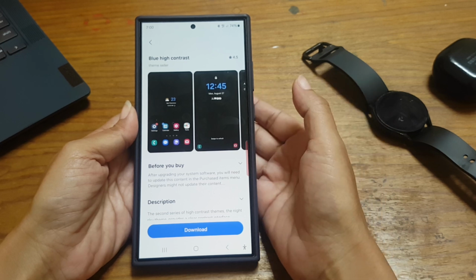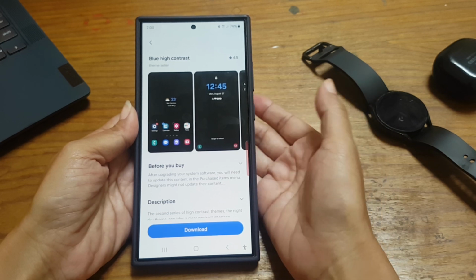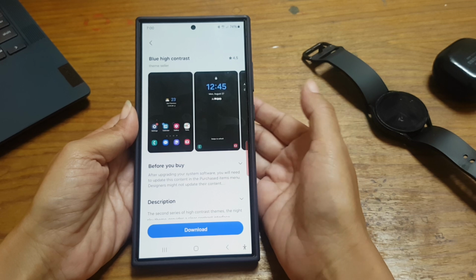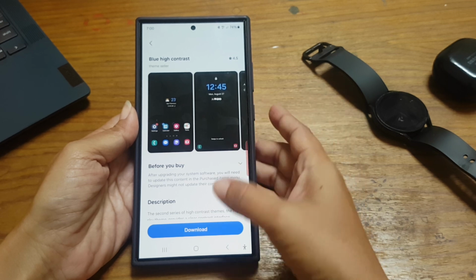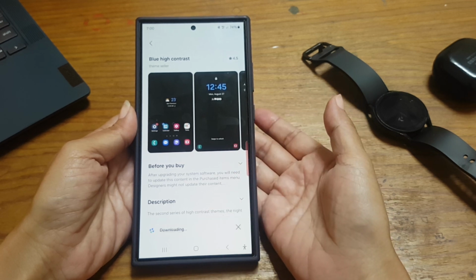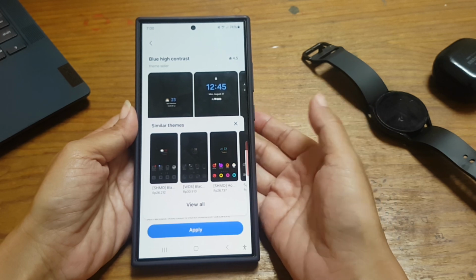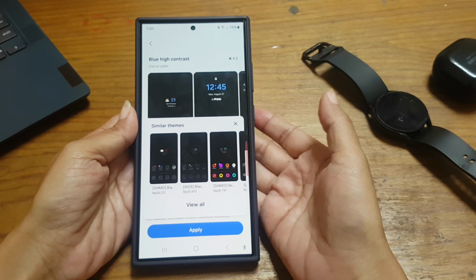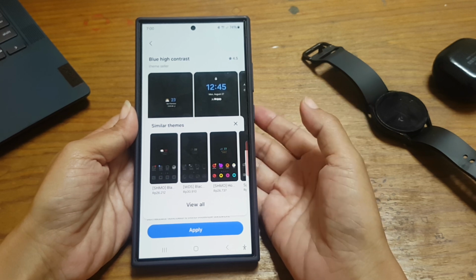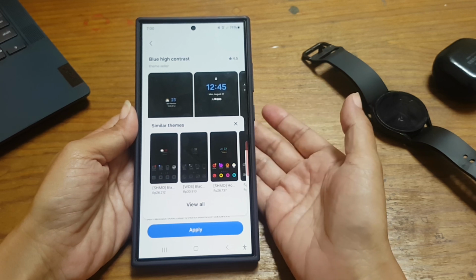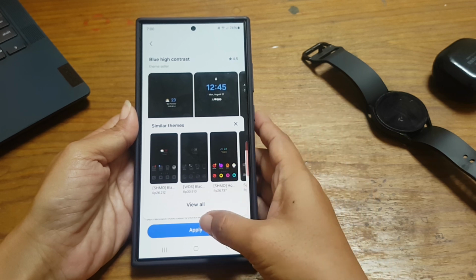If it's the first time for you using this theme, you have to download it first by tapping download button. Wait until the download process to be finished. Next, tap apply to start applying this theme on your phone.